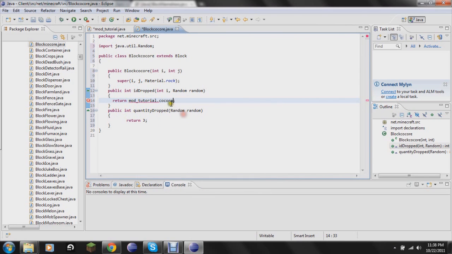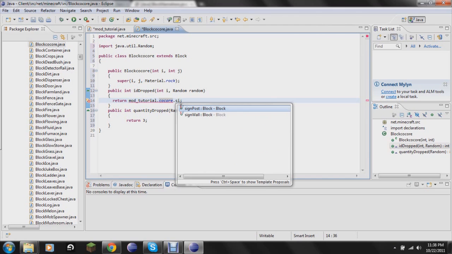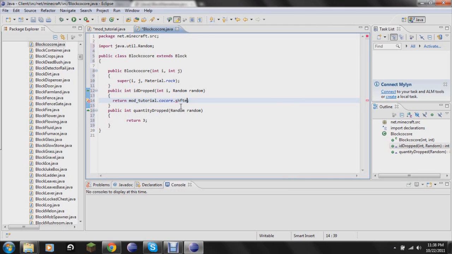So I want it to drop CoCore. For items, you put dot shiftedIndex, just like that. It has to be a capital I. If you want to drop a block, you do block ID, just like that. And the semicolon does have to be there. And then the quantity dropped, return, and then how many of the item you want to drop. So yeah, that's basically it.